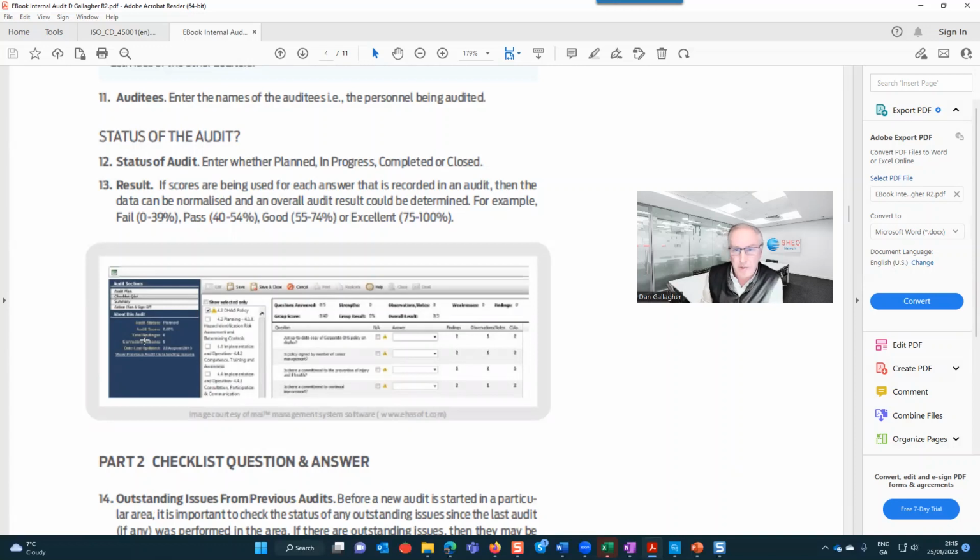ISO audits tend to be more black and white. You're kind of complying or you're not. It's more yes and no. But for other audits, you might go in and you might have different scoring systems.